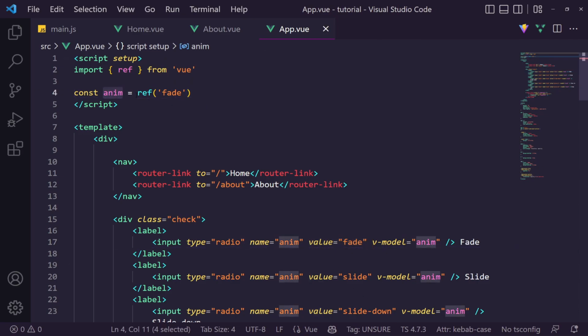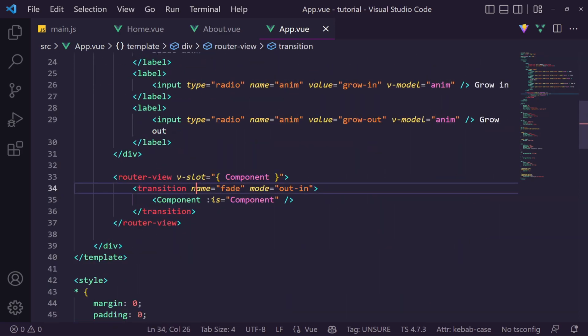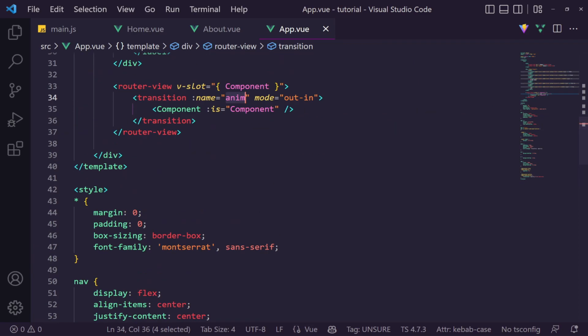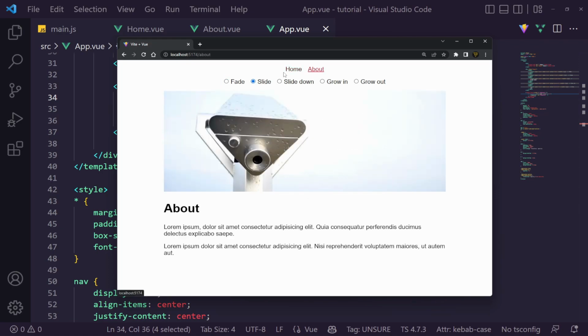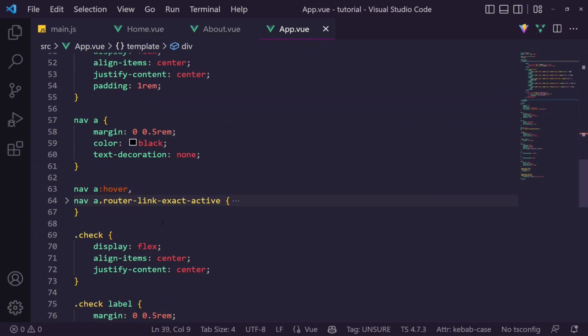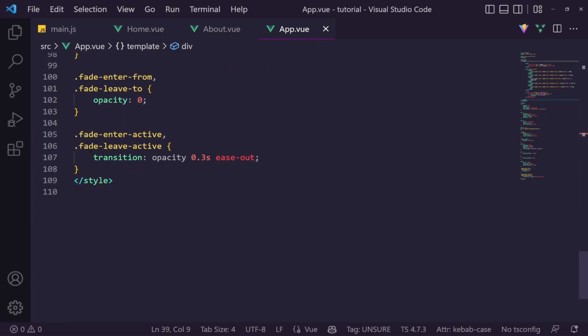And then we want to take anim, and we want to go to our name, and we just want to pass through anim, because now it's going to change our name to be whatever we call it. So if we go back and we refresh, you can see the fade animation happens. Now if we change the slide, you can see nothing happens, it just jumps, because we don't actually have a slide animation right now. So how do we do the slide animation?